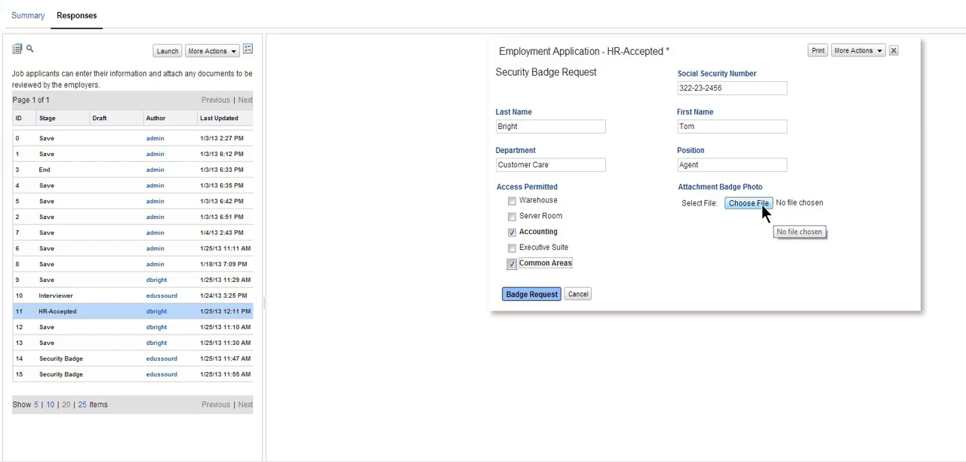Next thing we need to do is load up a picture for Tom. Once we have our photo, our contact, our primary employee information, and the areas that they have access to, we can initiate the badge request.